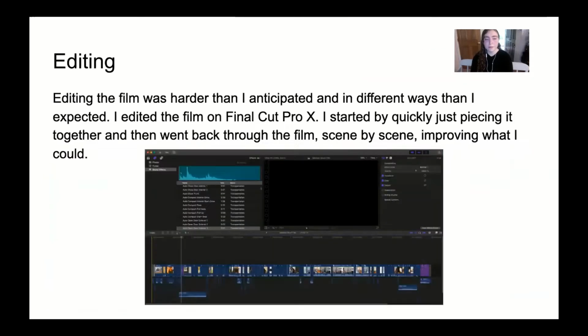Post-production. Editing the film was harder than I anticipated, in different ways than I expected. I edited the film on Final Cut Pro X. I started by quickly piecing it together and then went back through the film scene by scene, improving what I could.